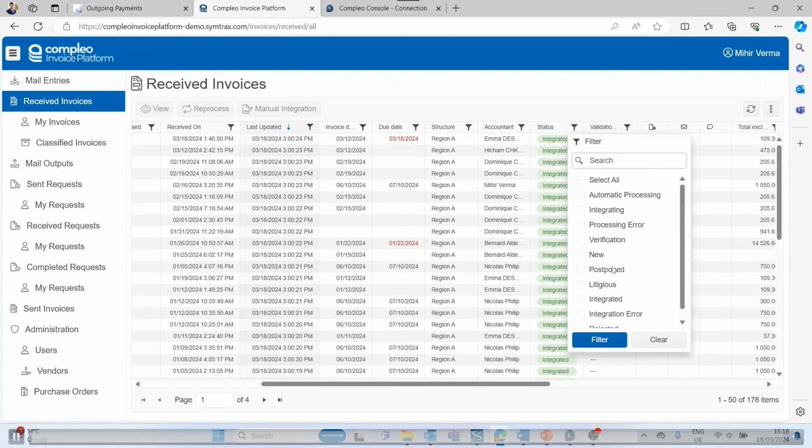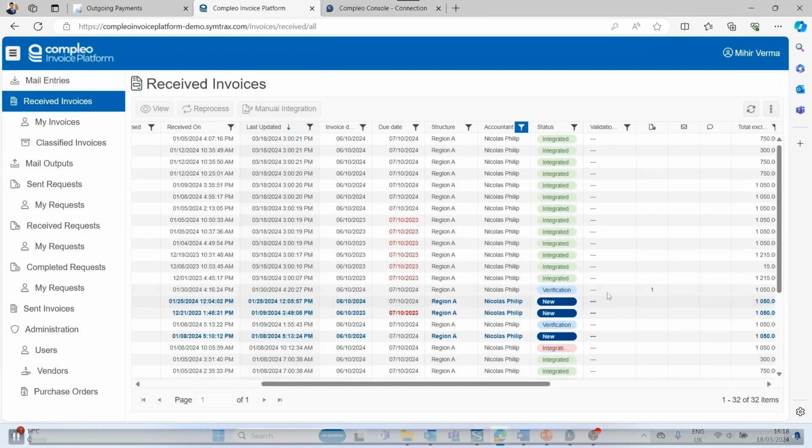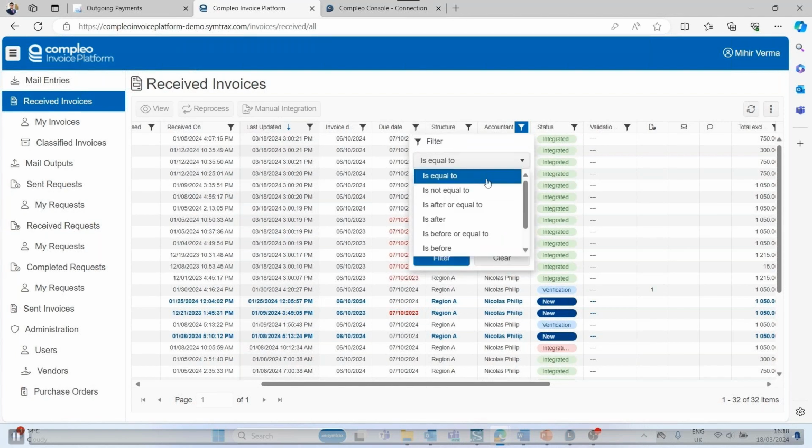Right now, you see there are different filters available to you: postponed, litigious, integrated, or if there were some issues with the integration as well. So all of that could be seen using this status filter. But for the purpose of the demo, I would like to see the invoices that were worked upon by one of my accountants, Nicholas Philip. And as soon as I enter the details, I see that there are 32 invoices that he has worked upon.